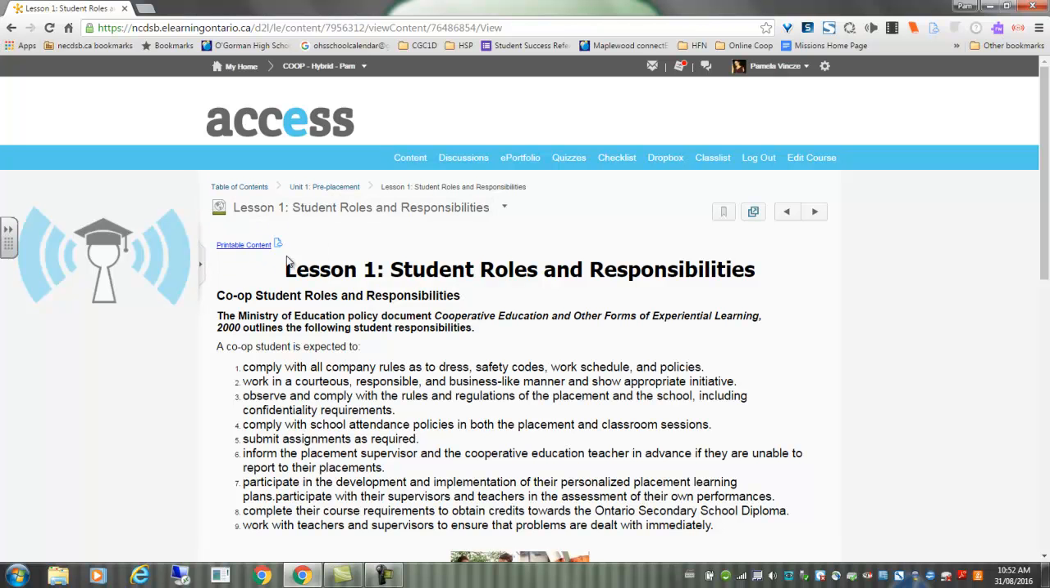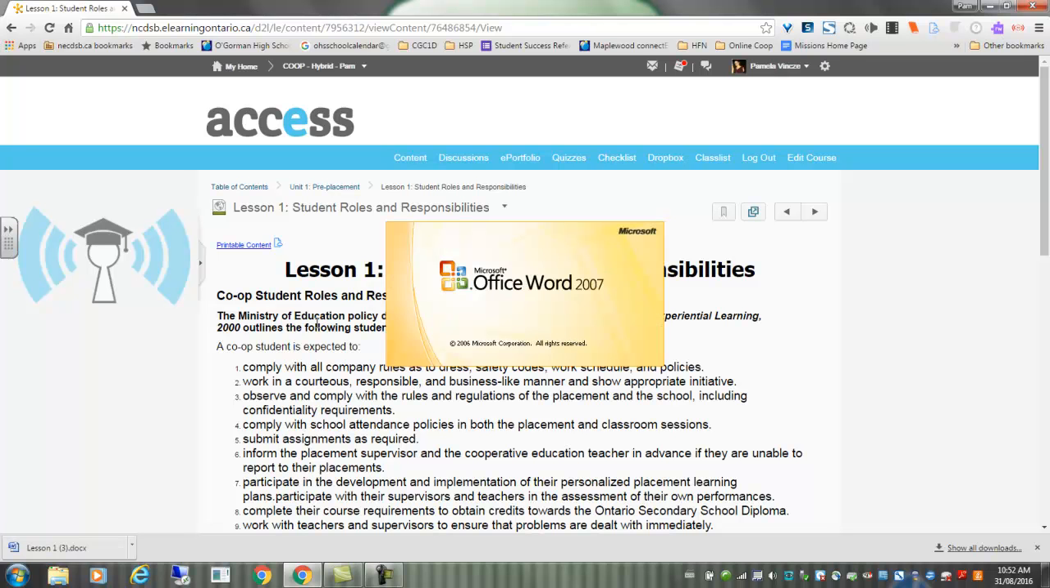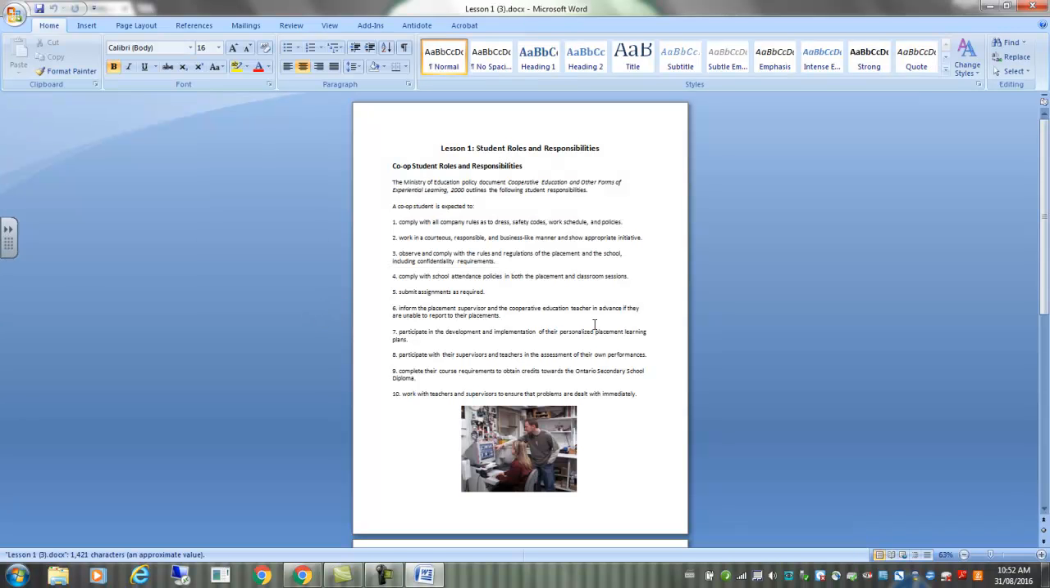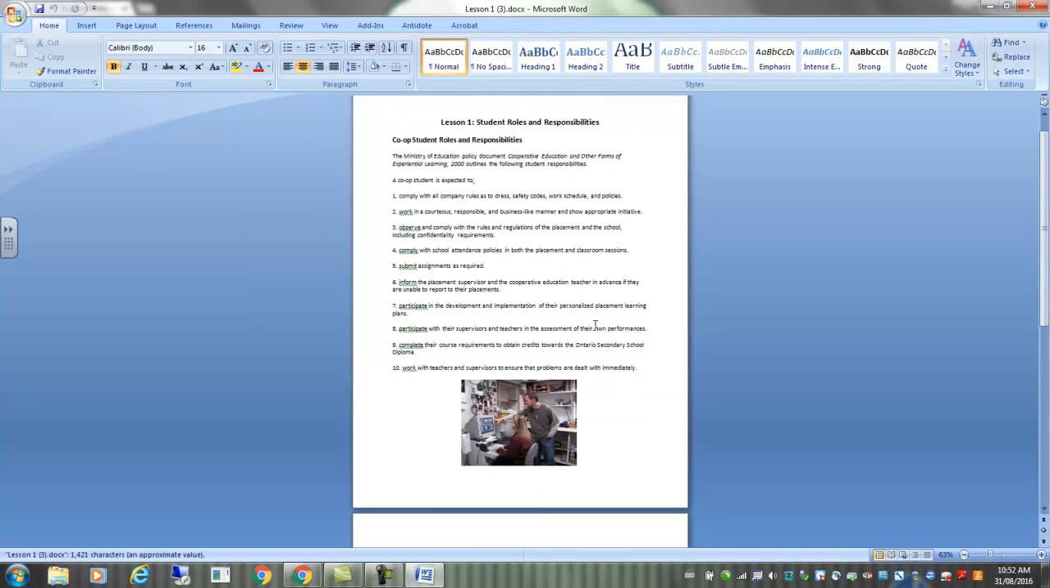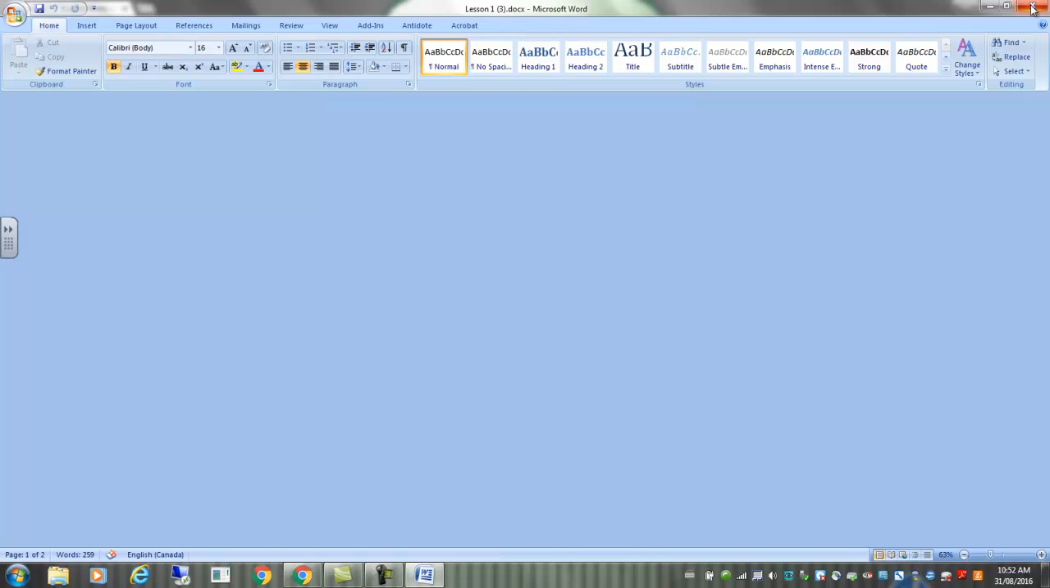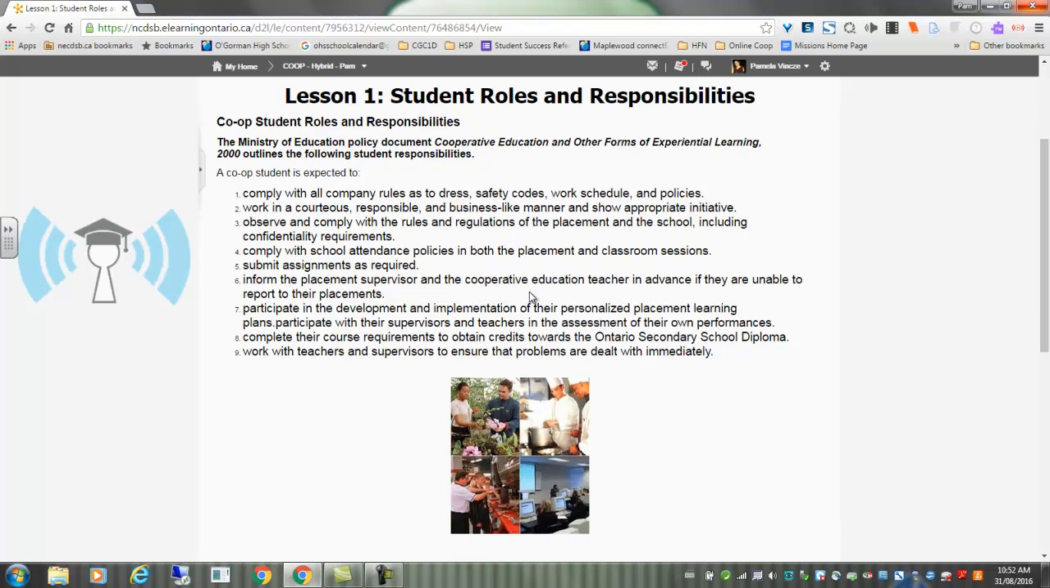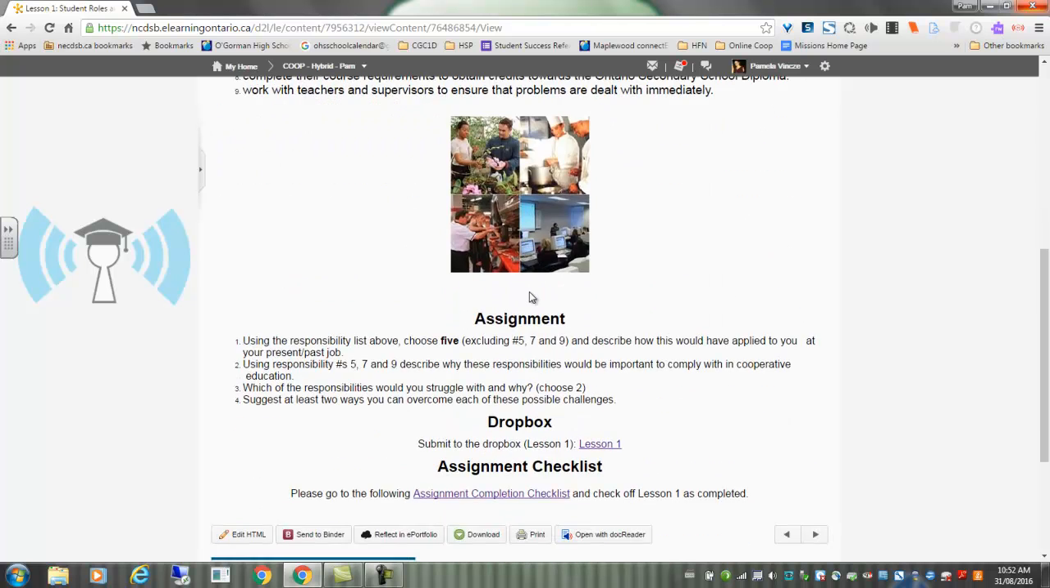There, I have put printable content, so if you find it easier to read your lessons in a hard copy format rather than on the screen, you can go to printable content and it will open up a document for you, which is exactly like what you'll see on the website as well. Okay, so that would be your first assignment page. If you are reading directly from the website, this is what it would look like.